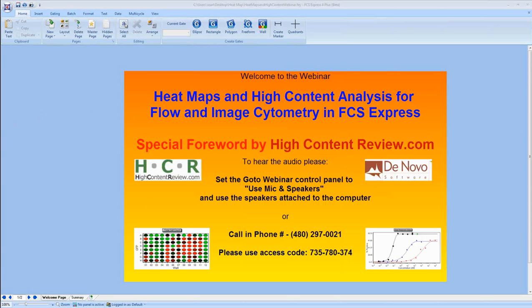So in FCS Express, De Novo Software, for those of you who know us, we've been around for 15 years. We've been well established in the flow cytometry world. In the last 2 years, with the release of FCS Express version 4, we've introduced a high content or heat map function as an add-on in FCS Express. What that means is that for those of you doing high content analysis, plate-based analysis, anybody that needs to use a heat map for flow or image cytometry data, you can purchase this add-on for FCS Express version 4 and start looking at your data in heat maps. And we're going to show you what that looks like in just a few minutes.